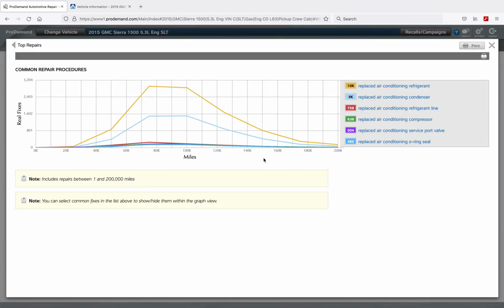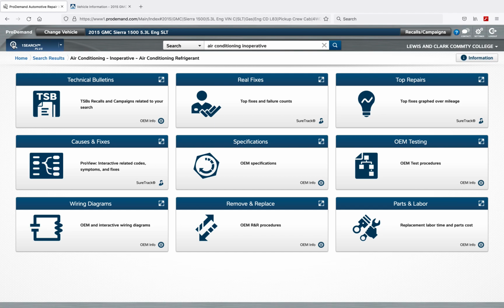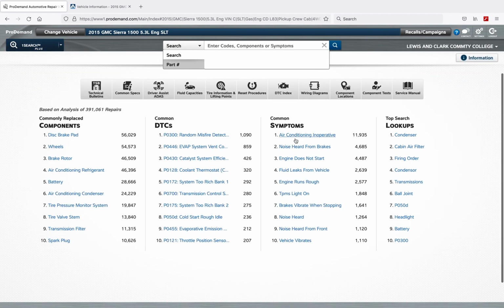Boom. Look at this. Top repairs. I see this matrix that kind of lays out the real fixes that were verified, the range of mileage, and what those real fixes were on this particular vehicle. So another clue for top repair, gives you a little bit of leverage. I feel comfortable with my diagnosis. I'm going to go through this process.